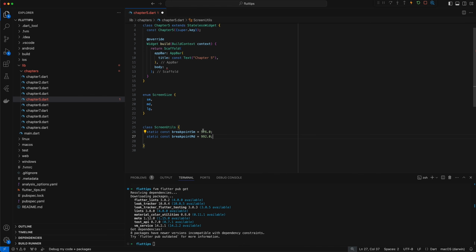What this means is anything smaller than the first number will be considered a small screen. Anything bigger than or equal to that but smaller than the second number will be medium. We don't need a breakpoint for the next one, because if it doesn't fall into any of those, we'll assume it's large. So those are our breakpoints.